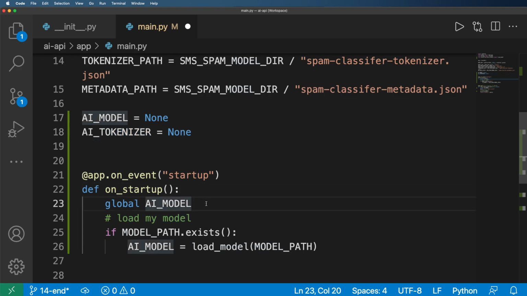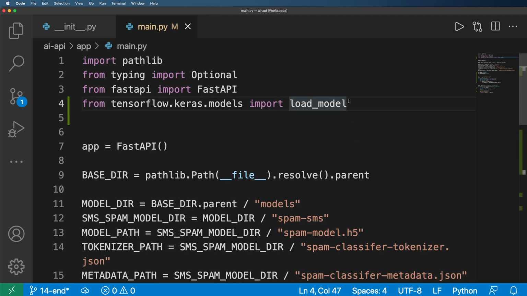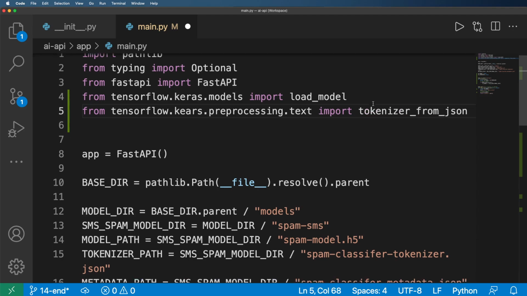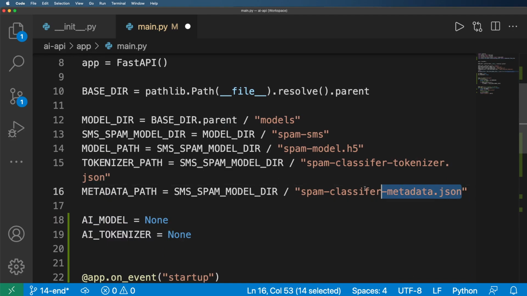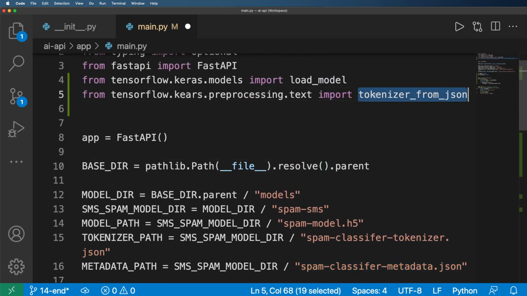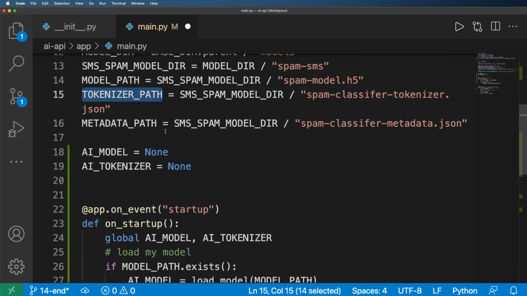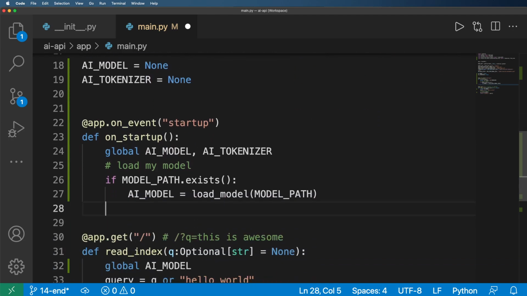Okay, so the actual instance of the tokenizer class. To do that, we're going to go ahead and do from tensorflow.keras.preprocessing.text import tokenizer_from_json. Remember how we saved it as JSON when we uploaded it? There it is, both in the metadata as well as the tokenizer itself.